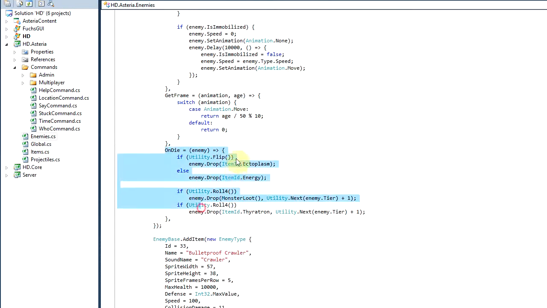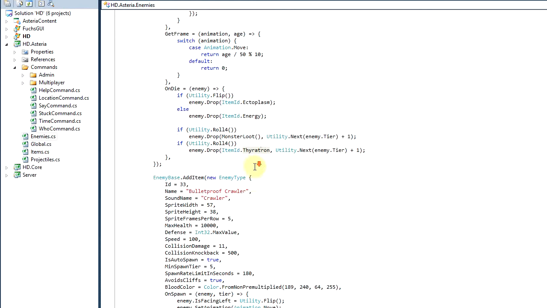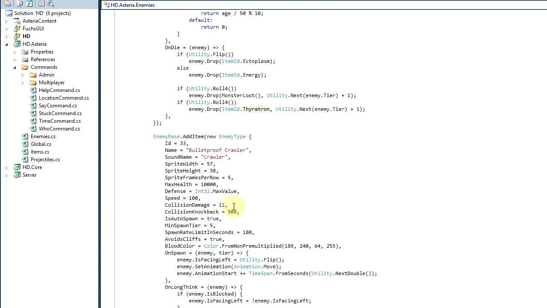And then on die, here's actually how we do our drops. So 50-50 chance it'll return an ectoplasm, otherwise it'll return an energy. 25% chance it'll generate some random loot from this method here. Otherwise it'll generate, with a 25% chance, any other thing.